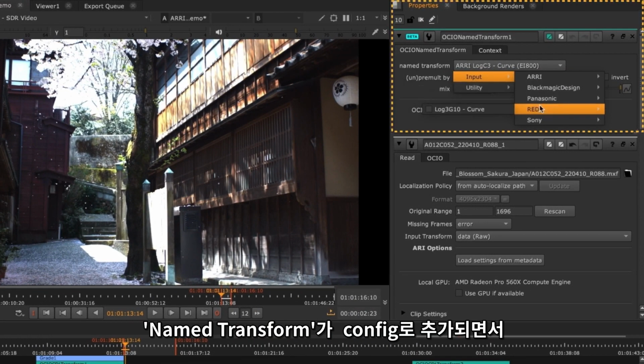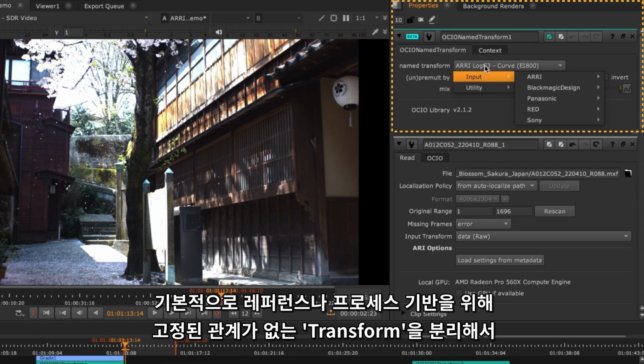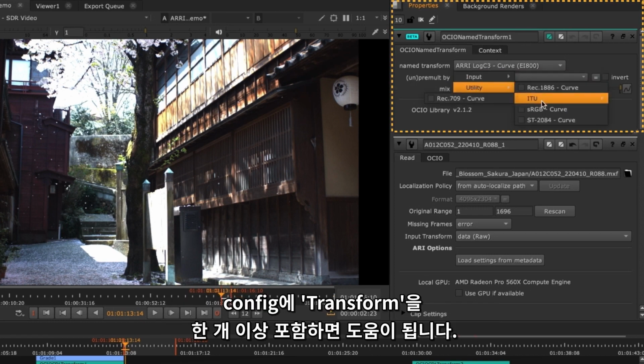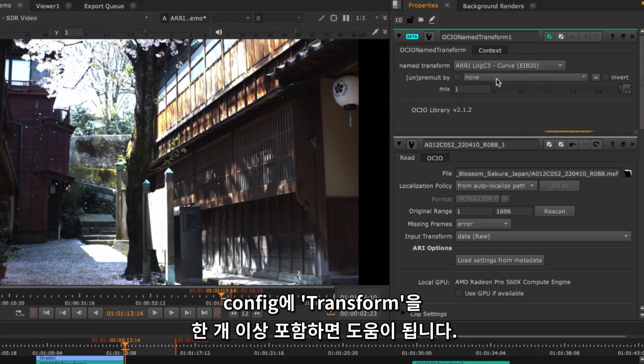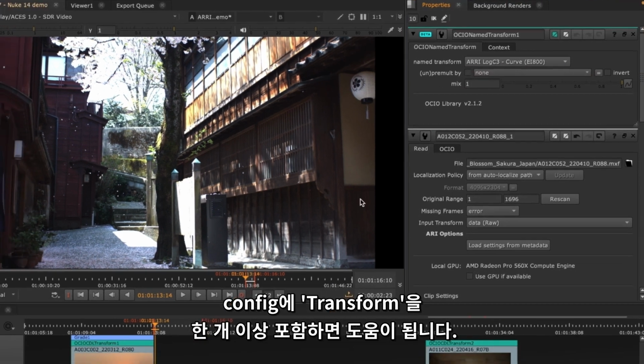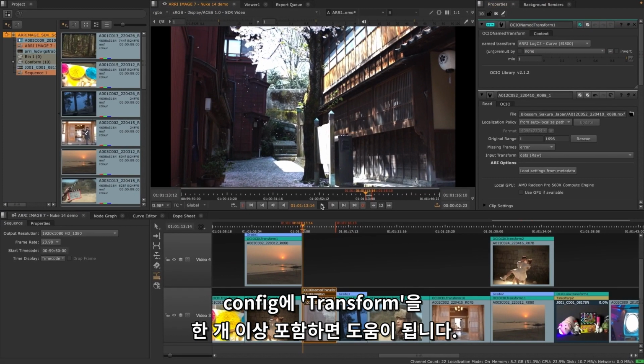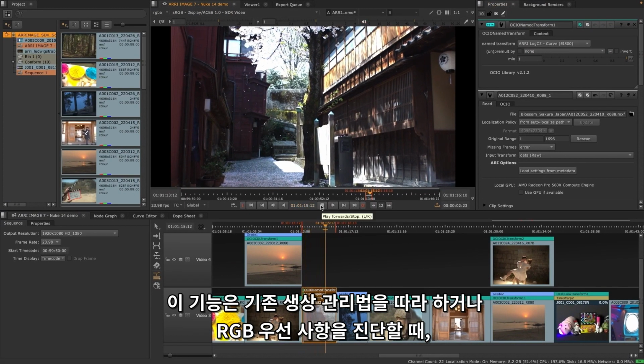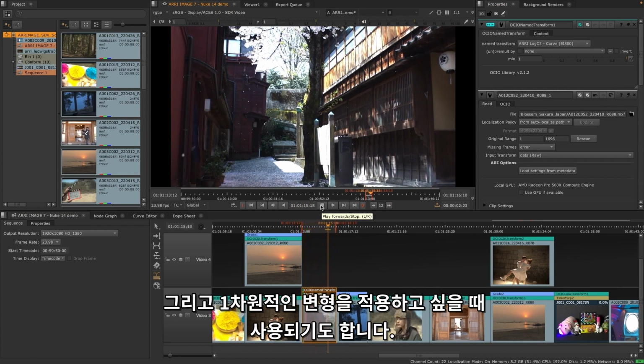The named transforms have been added to the config, as sometimes it is helpful to include one or more transforms in a config that are essentially standalone transforms that do not have a fixed relationship to a reference space or a process space. This feature may be used to emulate older methods of color management that ignored the RGB primaries and simply applied one-dimensional transformations.